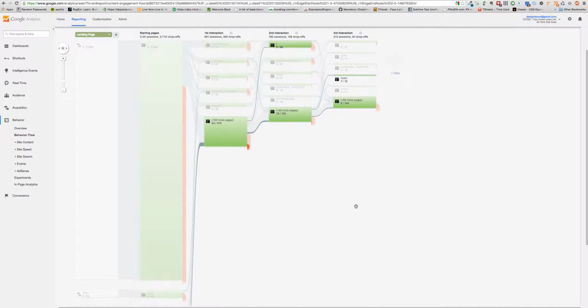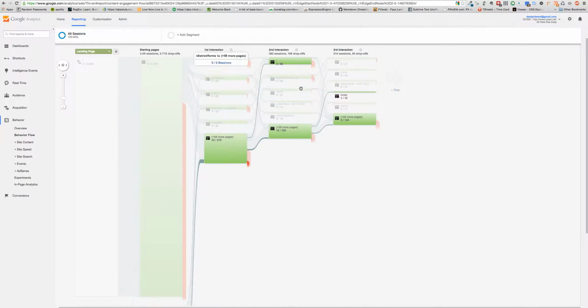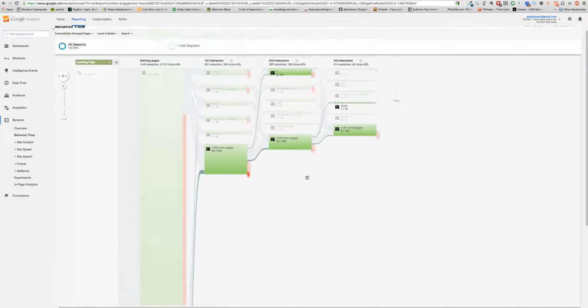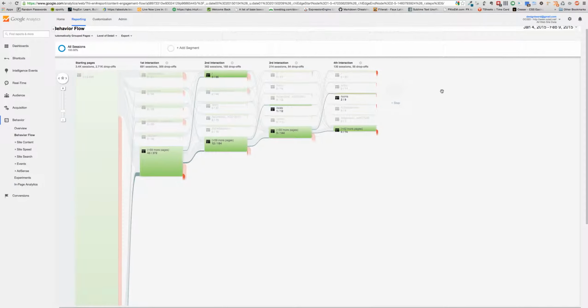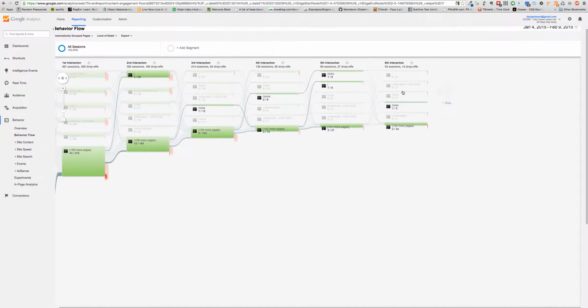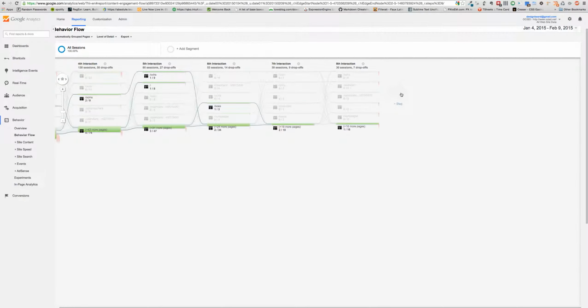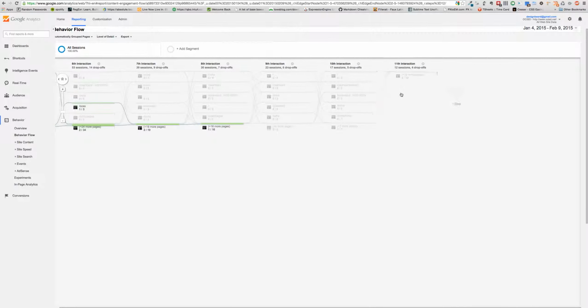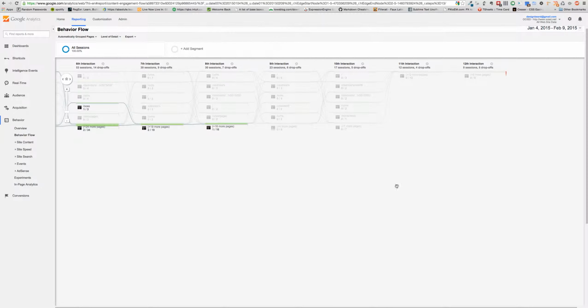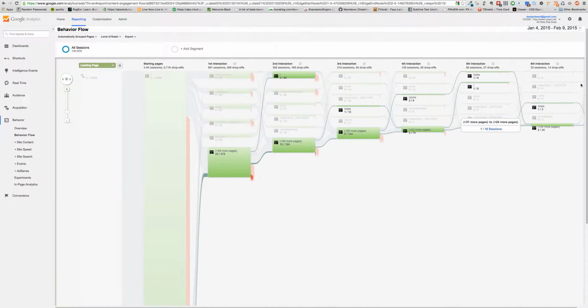So you see how this view is very useful in kind of figuring out the traffic of the website. You can also break this down into multiple steps. I think you can go up to like 12 steps. So with larger sites, you can get pretty detailed about who's doing what, where they're going.